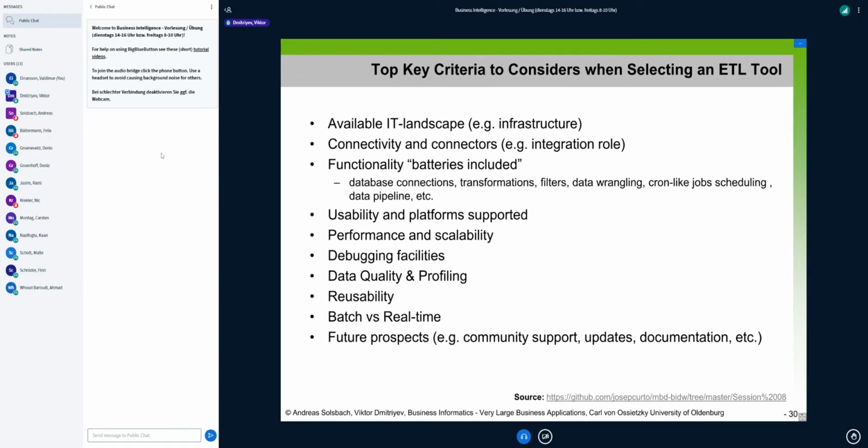Then the support of batch and real-time processing, and some future perspectives like community support, updates, documentation, and so on and so forth. They are really trivial, those criteria, but if you know them, then it's much easier to screen the tool and say, okay, this is a good fit for us, this is not a good fit for us.